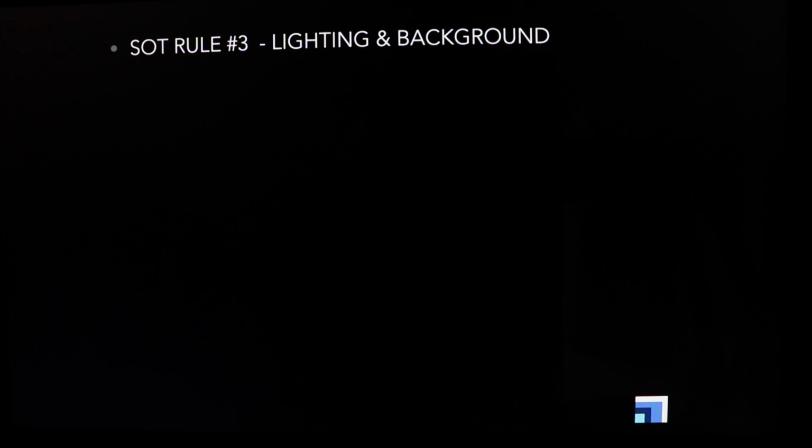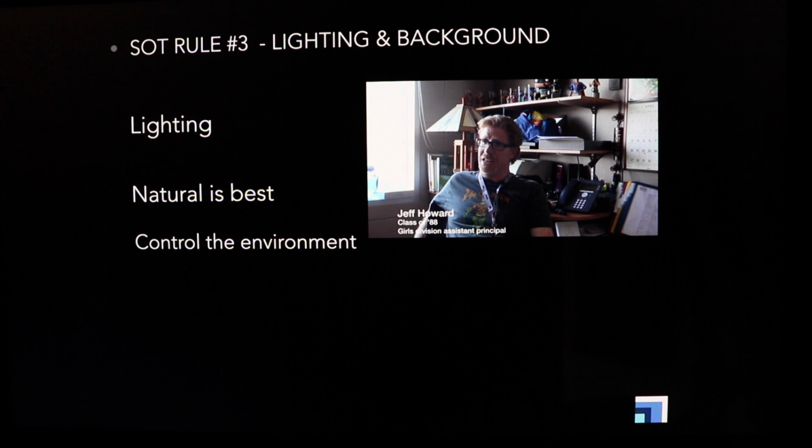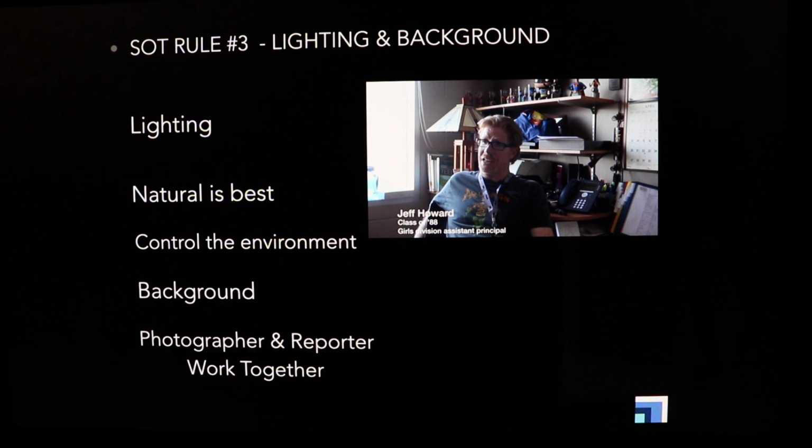Lighting and background. Let's take a look at this composition of this interview with Mr. Howard. Great idea to put him in his office. It's a piece about his love for superheroes. He's got the superhero shirt on, the action figures behind him. Problem is the light, which is the sun here coming through the window. Yes, you can even get natural light indoors. Great idea, but it's washing him out.